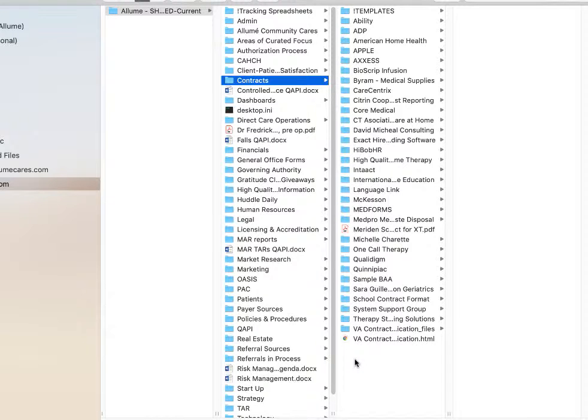And again, in this folder there should be no documents. There should only be more folders, and each folder represents the company or vendor that we have a relationship with in a contract. And then inside the folder is where any contracts would actually go.